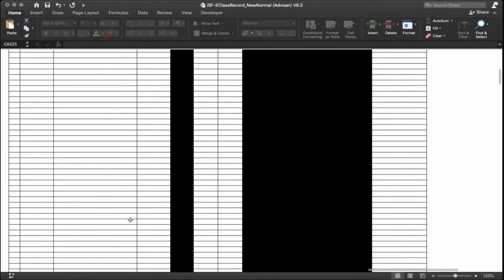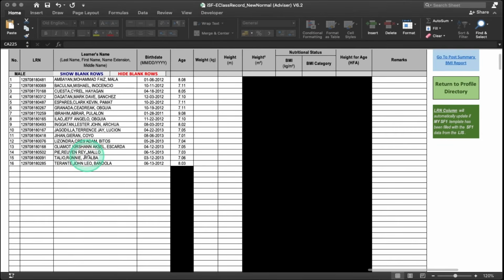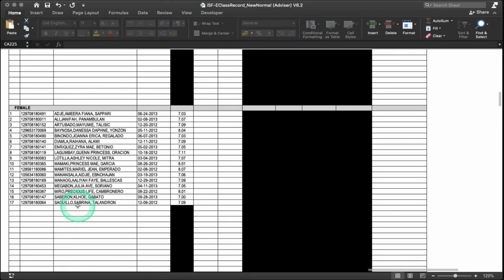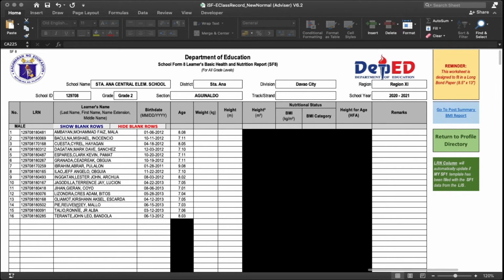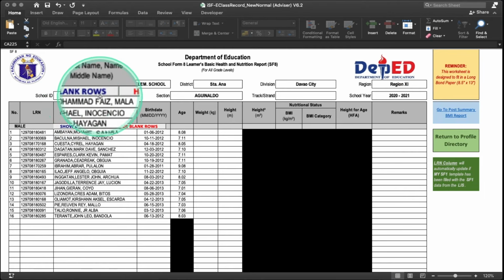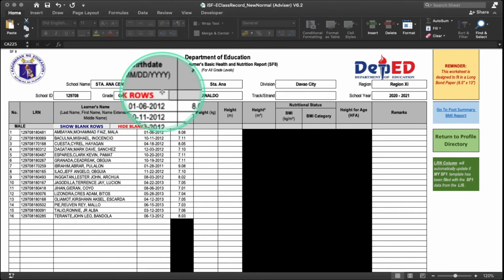So let's return to the top of our page right now, and you may notice that we have a lot of blank rows here because this sheet is suited for 50 males and females for a total of 100 students. And we can hide and unhide all these rows right here by going to our macro-based buttons, which are the show blank rows and hide blank rows buttons.